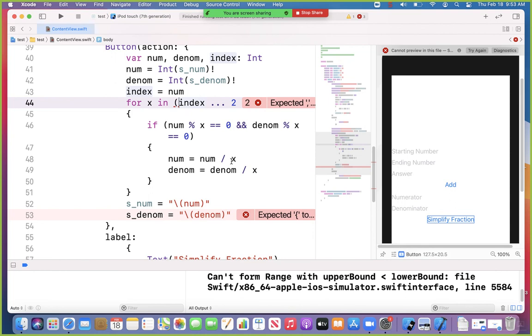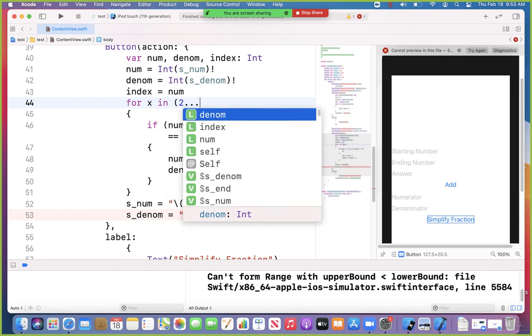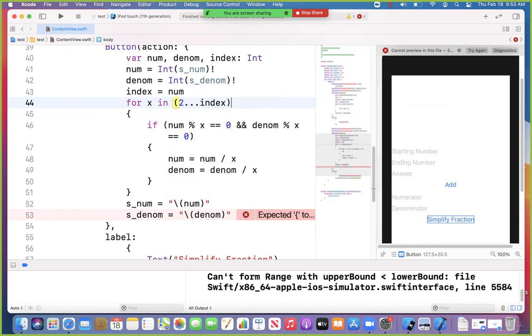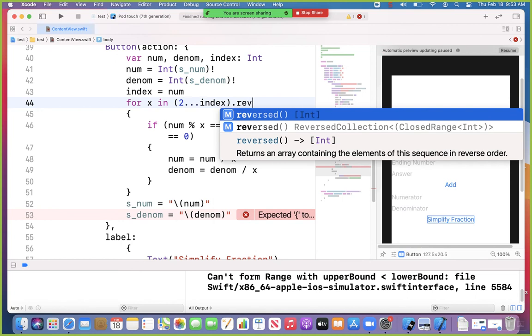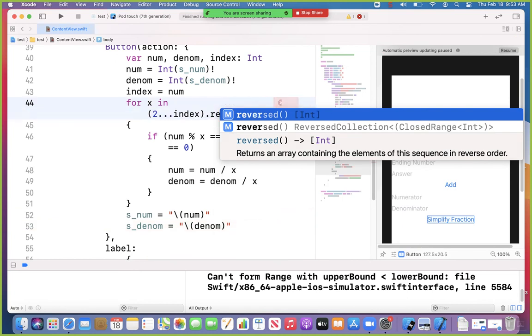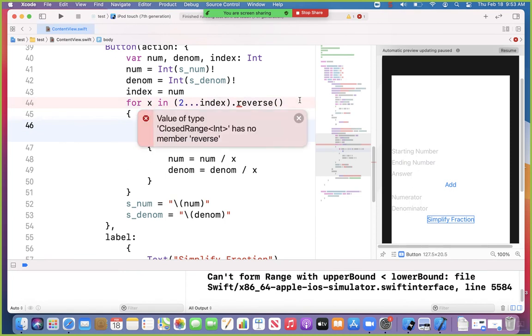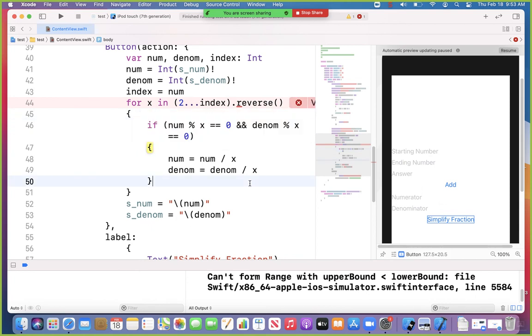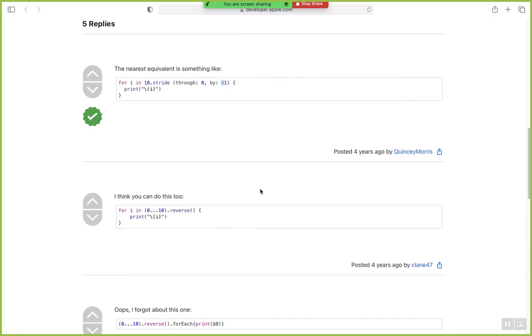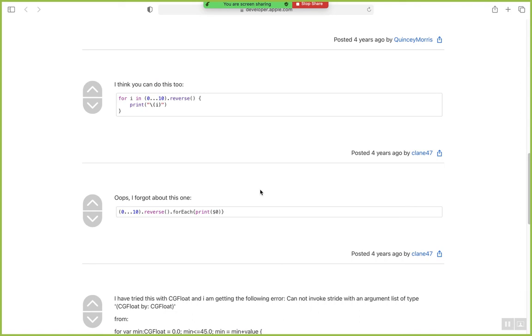Okay. Index to 2 dot index. Let's do the 2 dot index. Dot reverse. Did I say reversed or reverse? Reverse. Has no member reverse, I think. Why do you put stuff out there if you don't know?